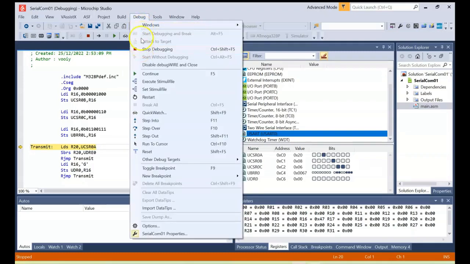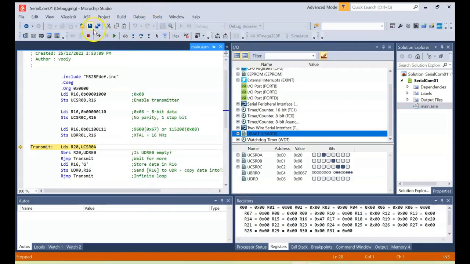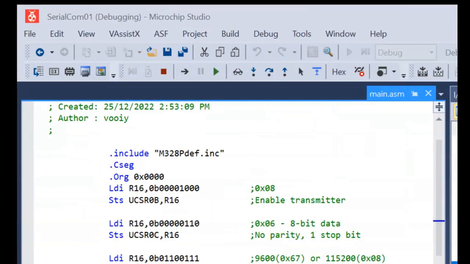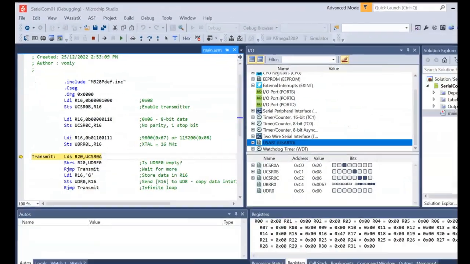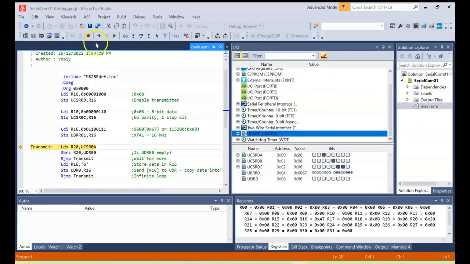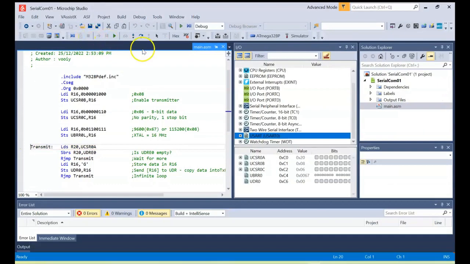Now, to stop the debug, you can use this option here, or if you want, this red button here, like this one, you can use that. So let me just use that. Okay, we stop the debug.